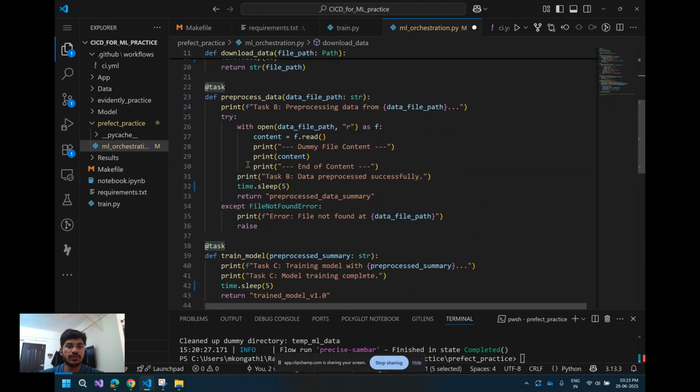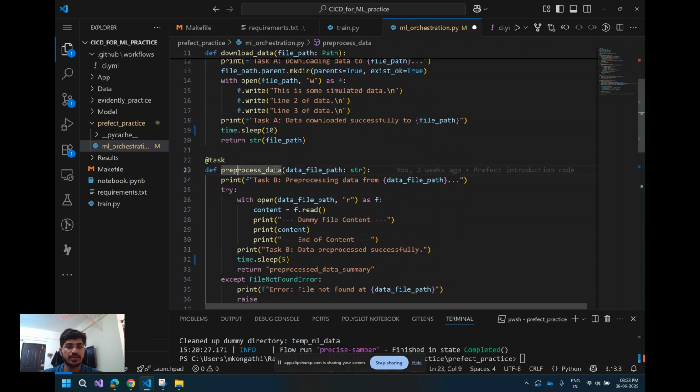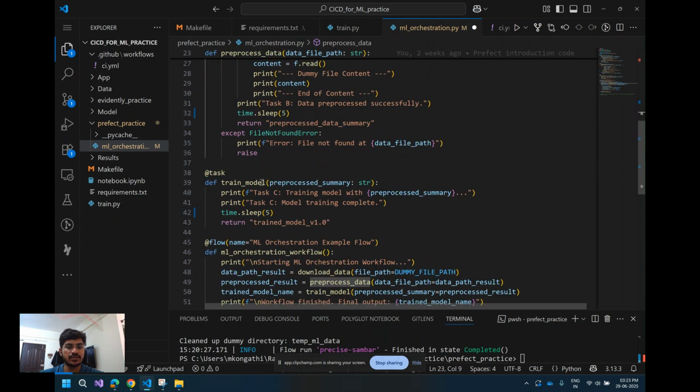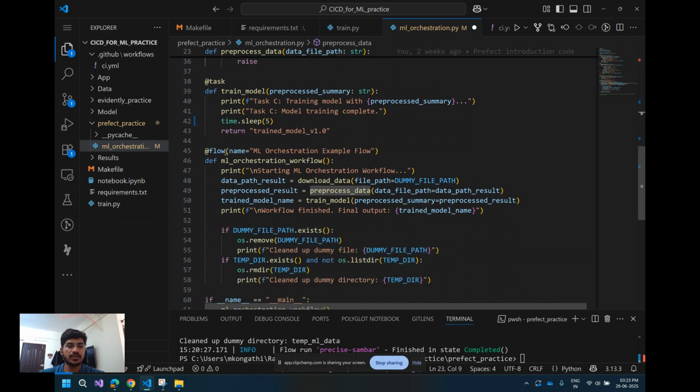For example, this is one function that I'm doing, that is download data, and the second function is pre-processing of data, and the third is training the model. And you can add multiple tasks like testing the data, validating it, plotting something, and also many functions. And a simple flow is where your orchestration will show.